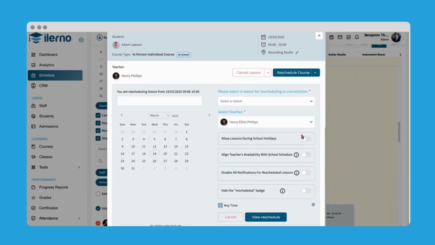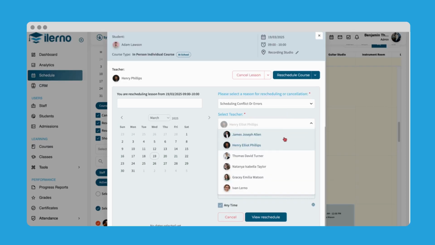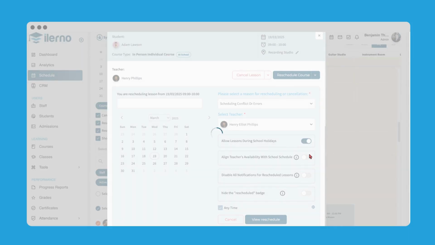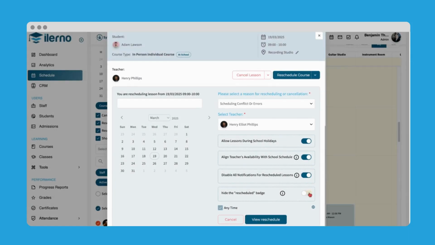Now select the reason from the drop-down menu. You can choose a preferred teacher for the rescheduled course or leave it unchanged. If needed, you can customize the rescheduling preferences. Choose whether to allow lessons during school holidays, align the lesson with the teacher's availability, or disable notifications for the rescheduled lesson. You can also hide the rescheduled badge for a cleaner calendar view.